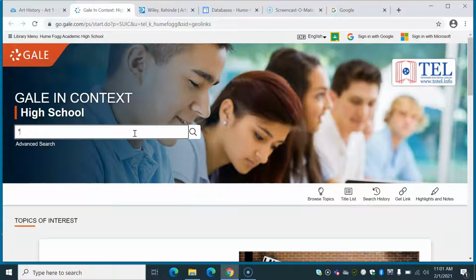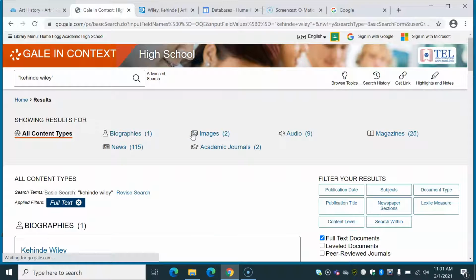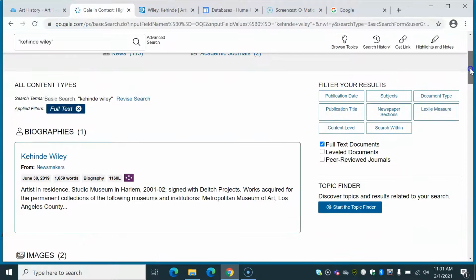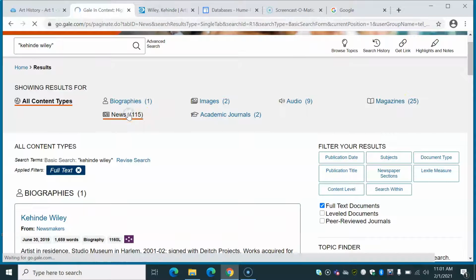So when I start typing this in, and some of you guys, the names are fairly common, so you might want to add in the word artist or photographer or something like that. I don't think I have to do that here because he's just so well known. If there's a biography, that's a great place to start. You'll notice there's also some magazine and news articles about him. So let's look at news.